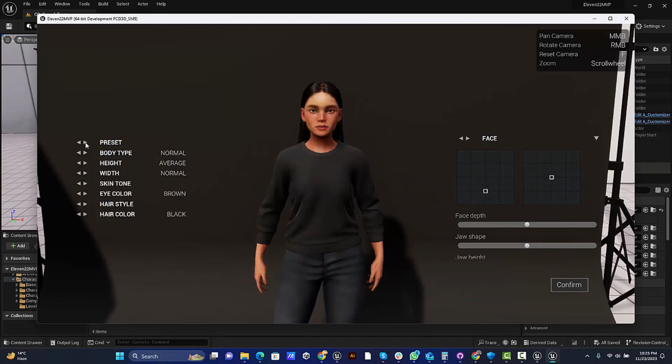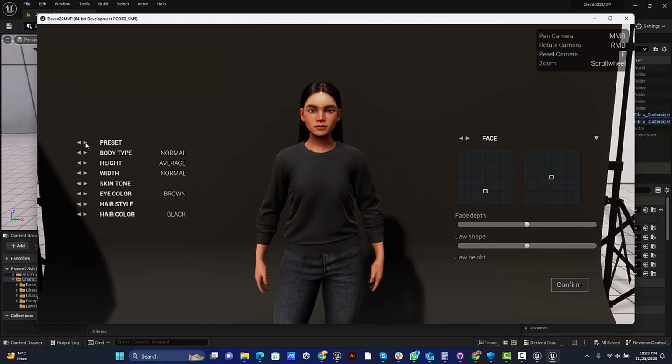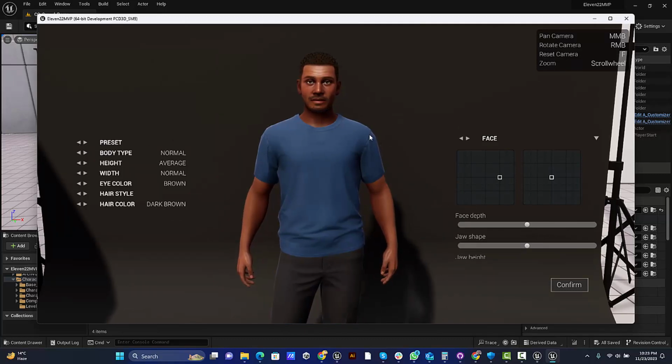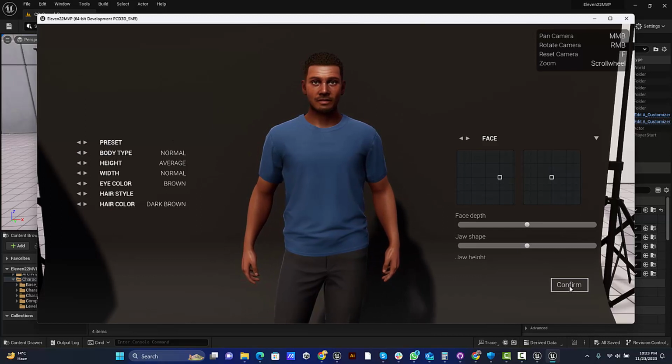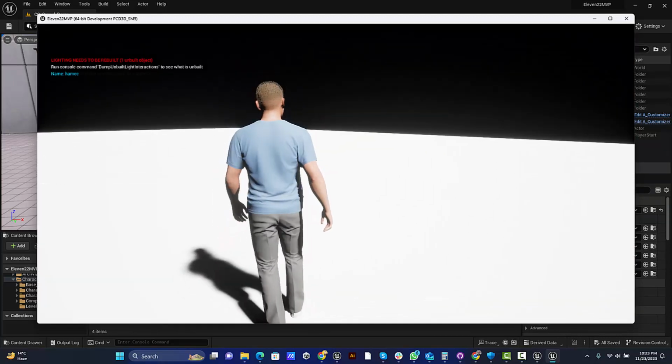So this is the customization package that I've purchased, and this is a really nice package. So I'm using this one. You can try different things with this package, but let me use this one. And when I click on the confirm button, you will see me spawn into the world.